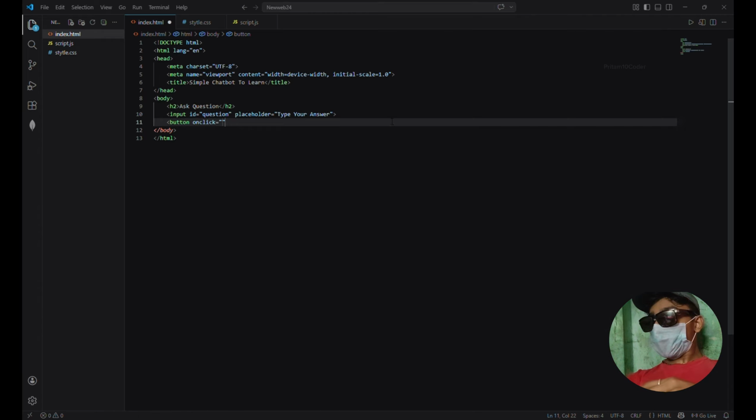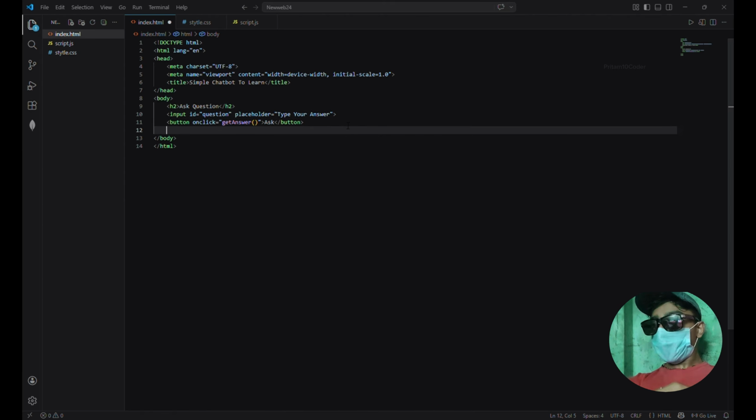Now write the button, which is ask. Now write the P. P means paragraph. Don't write the paragraph text inside this. Just write the answer ID, which will provide us the answer.